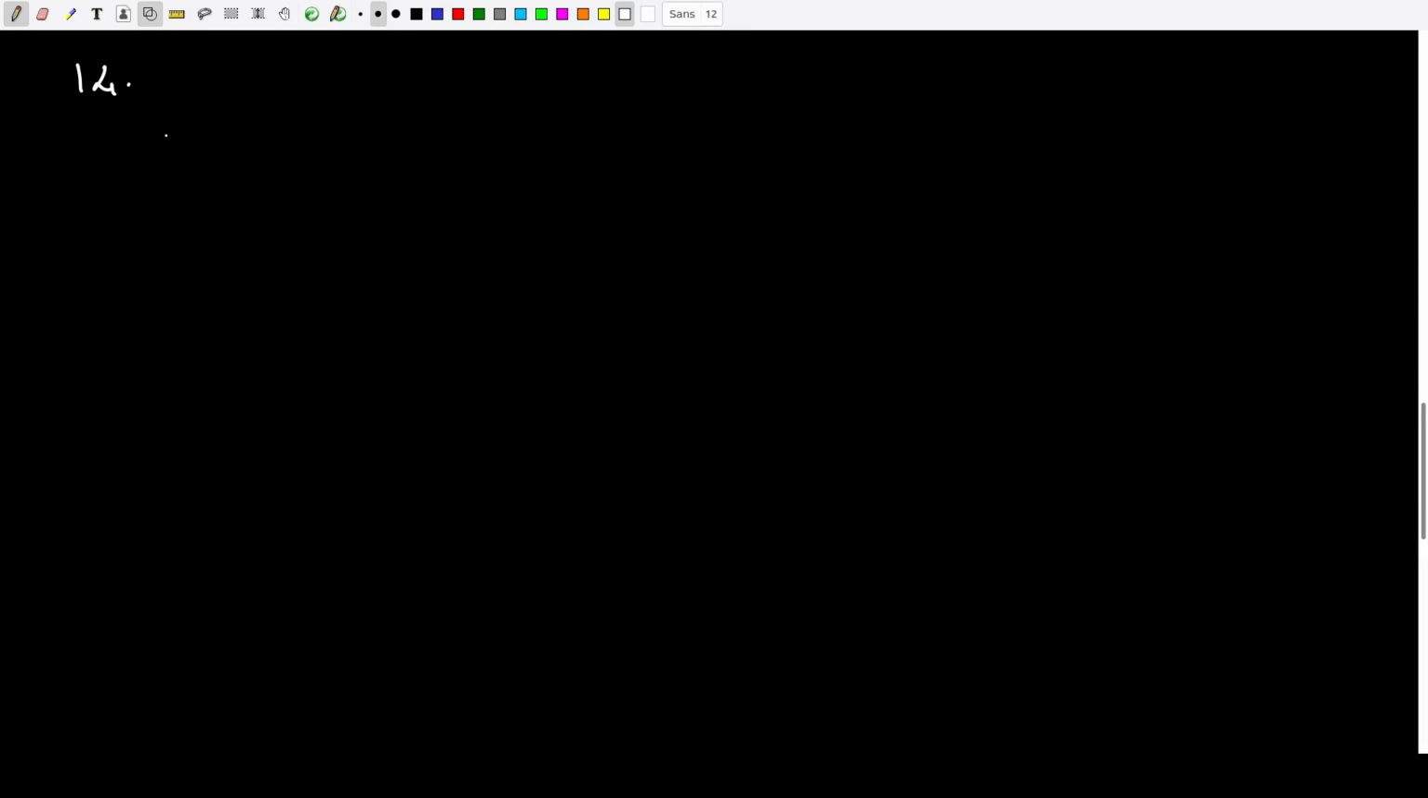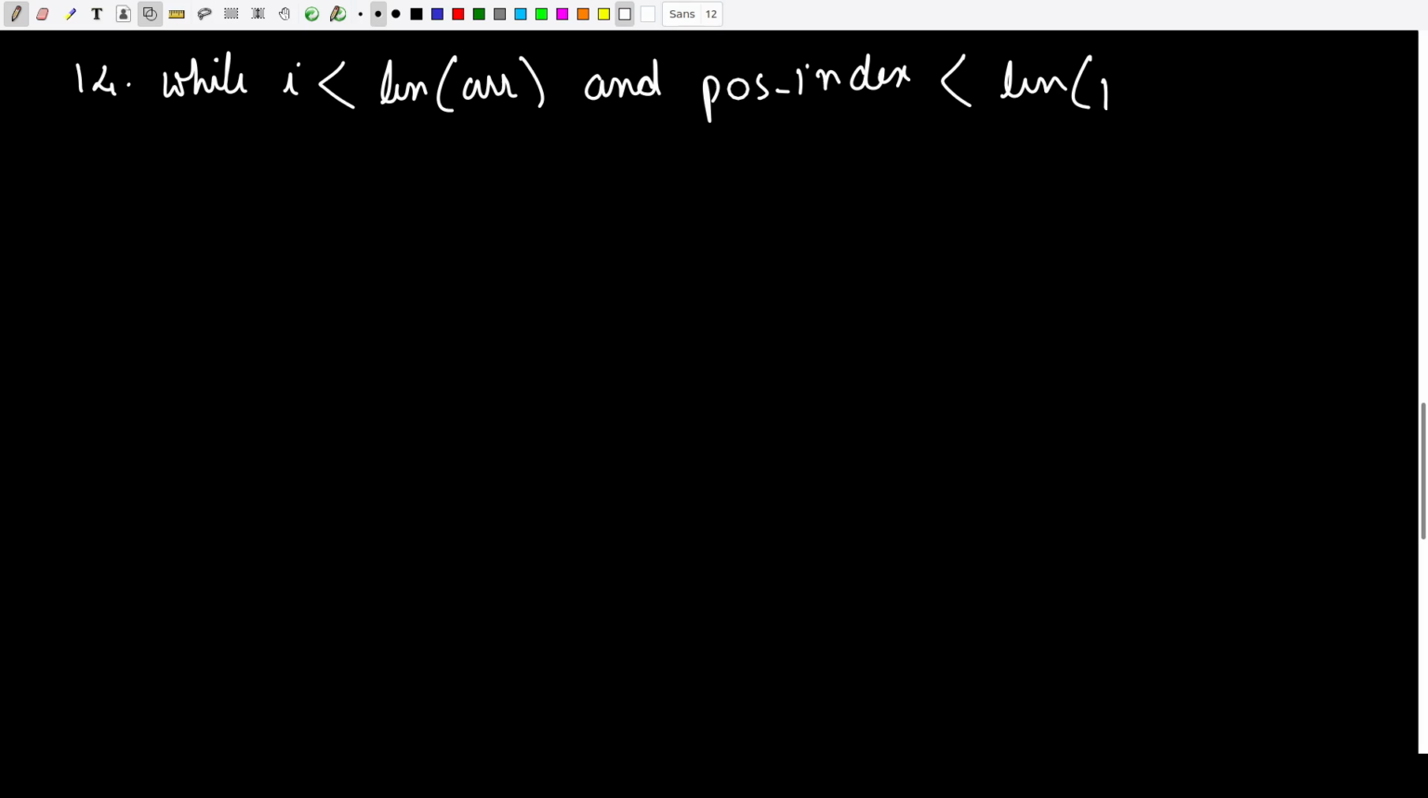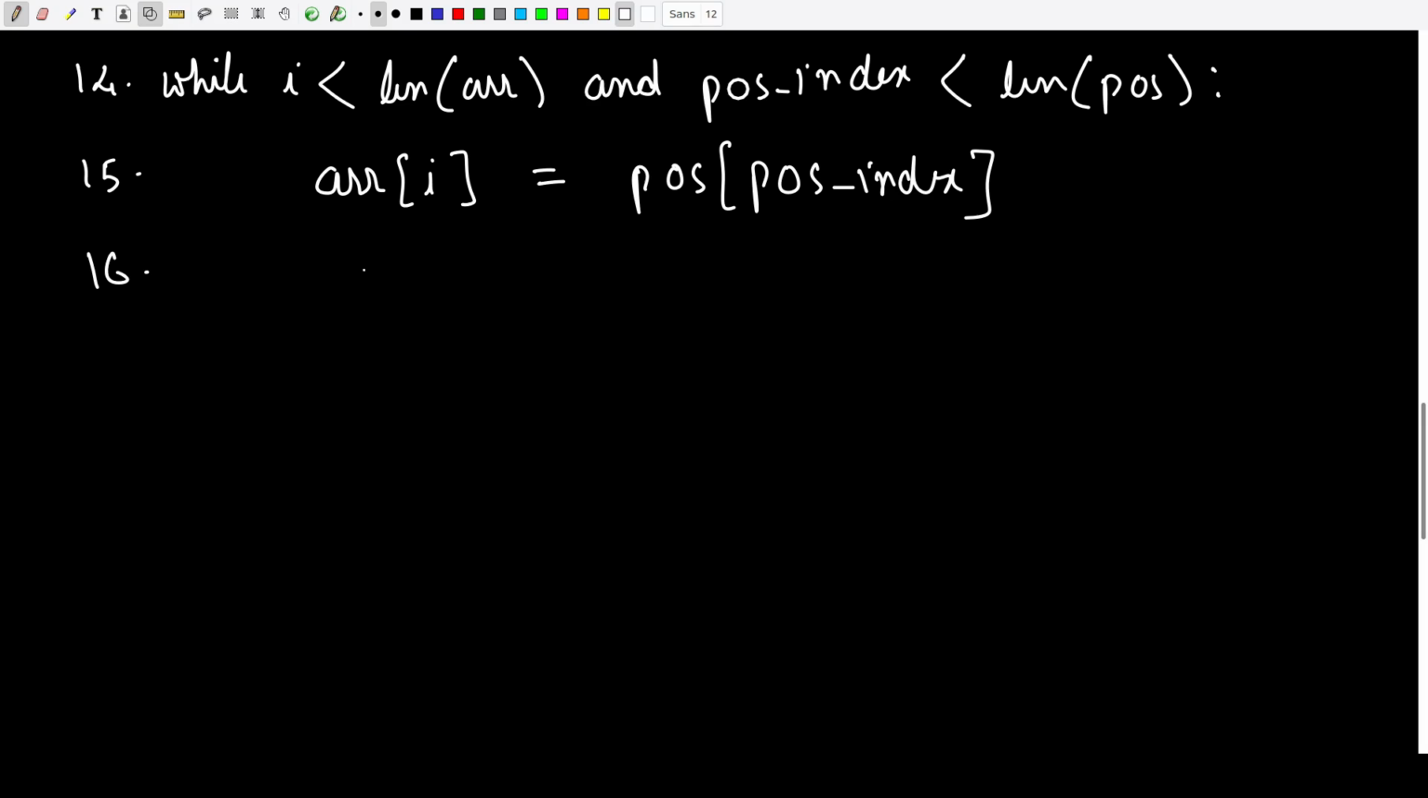Now, it might be possible that the loop breaks because we have exhausted the list of negative numbers. In such a case, i will be less than len of array, and since we have exhausted the pool of negative elements, positive index will be less than len of positive array. In such a case, all we have to do is take all positive elements and keep them into our array. So let us do that. arr[i] equals positive[positive index]. And then let's increase our i by 1 and positive index by 1.